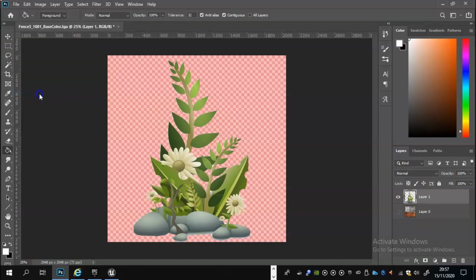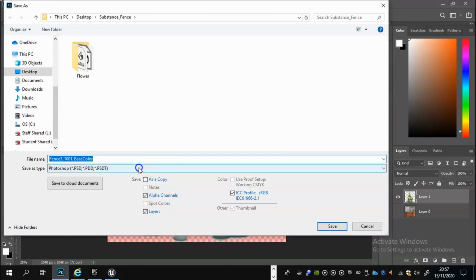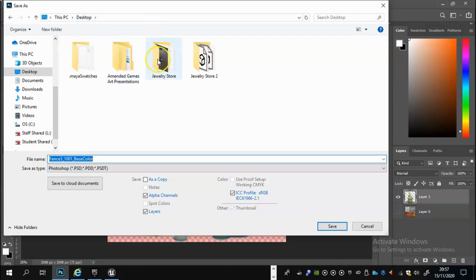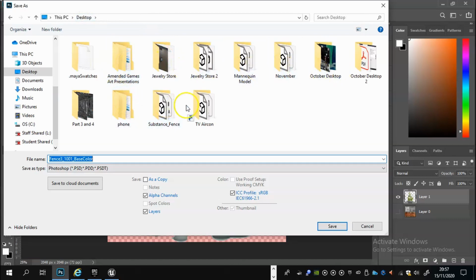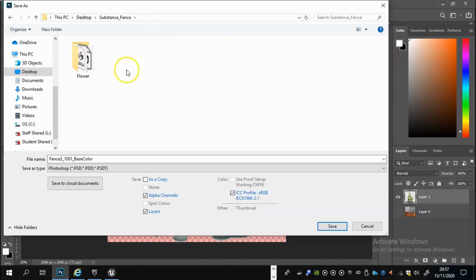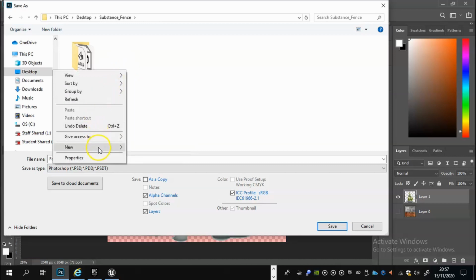So I'm going to go Save As. Go through to here. So what I'm probably going to do is go back through to the fence. Substance fence there. I'm going to create another folder just so we don't get confused.